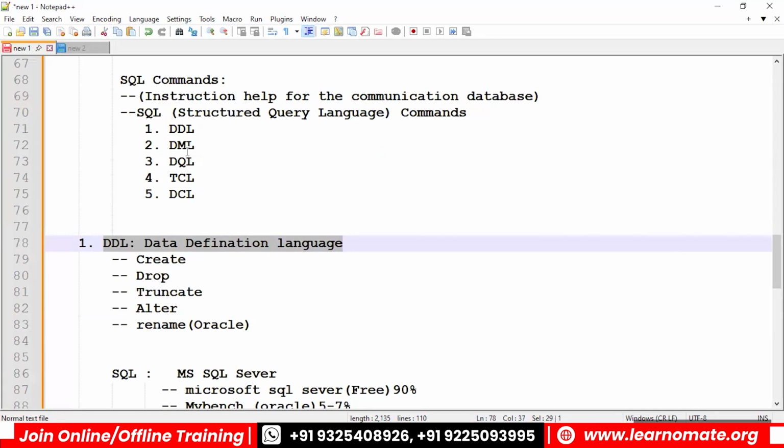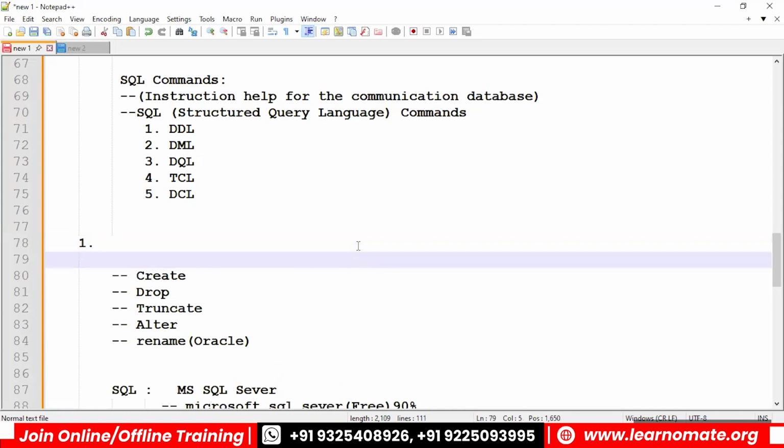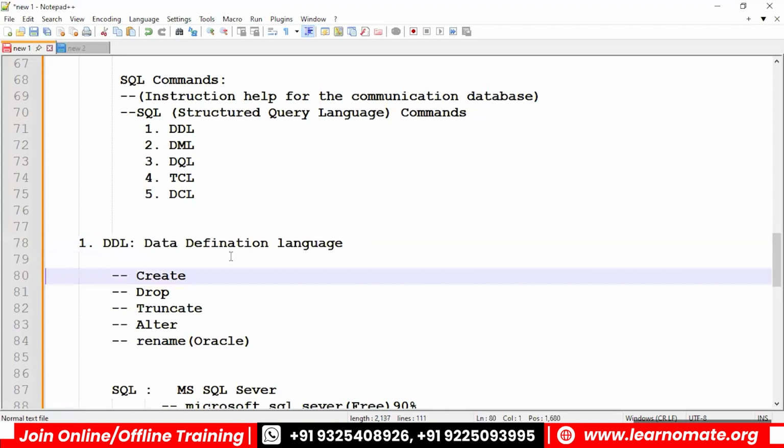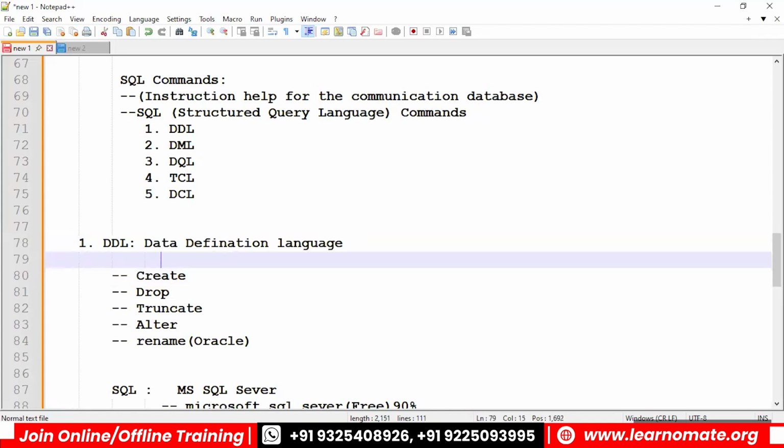So guys, see, these are the 5 commands. I already told you: DDL, DML, DQL, TCL and DCL. So what is DDL? DDL is Data Definition Language, which means it simply defines the data.